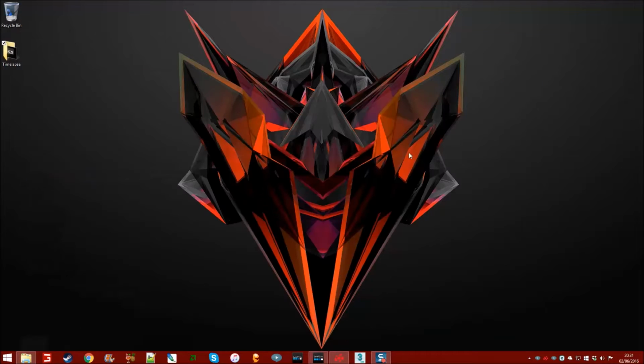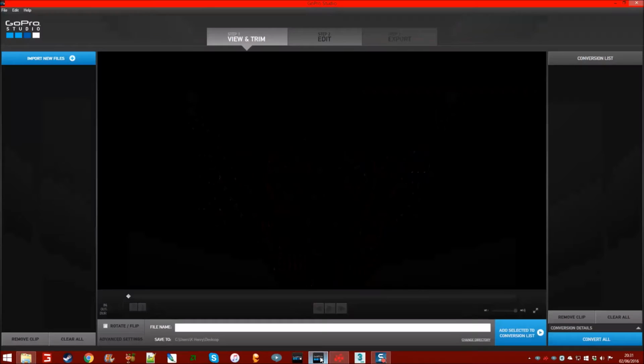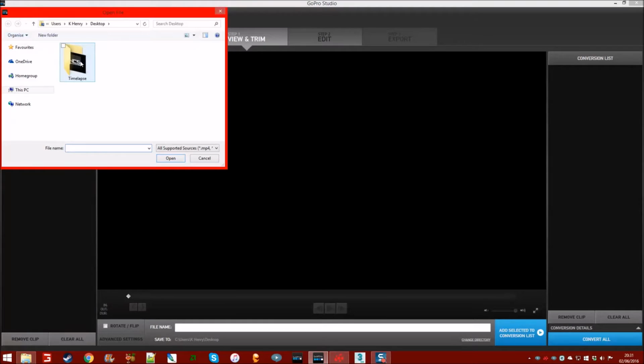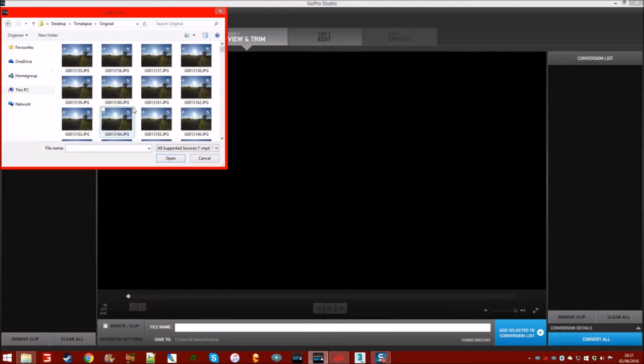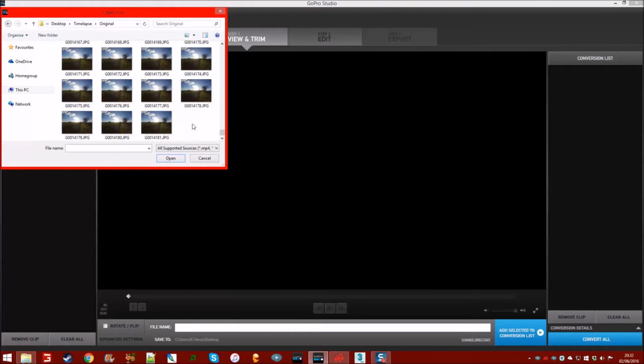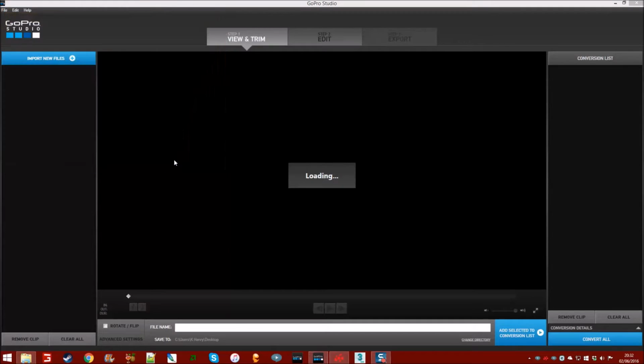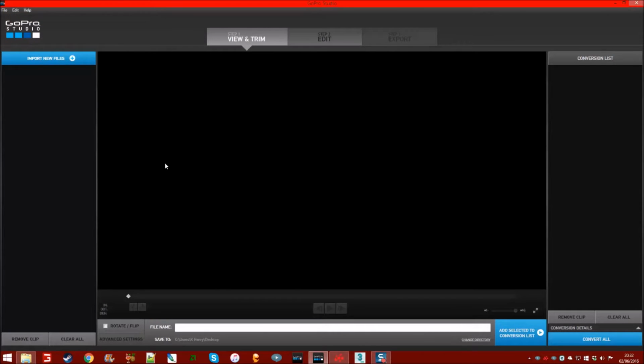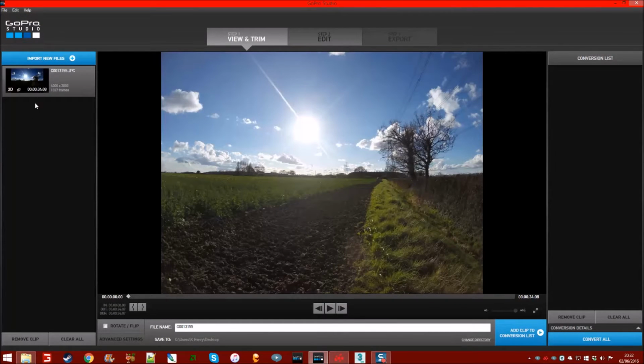So the first thing that we need to do, we need to open up GoPro Studios. As we see here, we're presented with this screen, and now we want to import new files. Now we want time-lapse, and then we want to get all of our footage. Now this can take a rather large amount of time, so if we just select all of them and click open, we can now in fact view the time-lapse. Now this time-lapse was shot in 4K, so rather good quality.